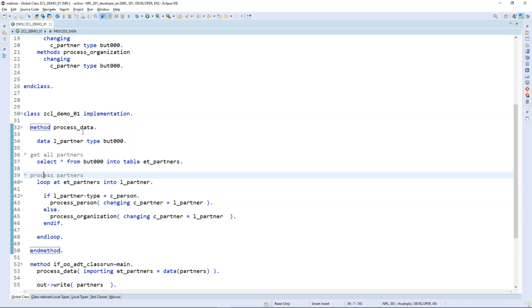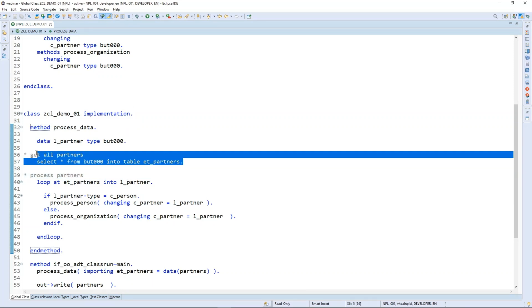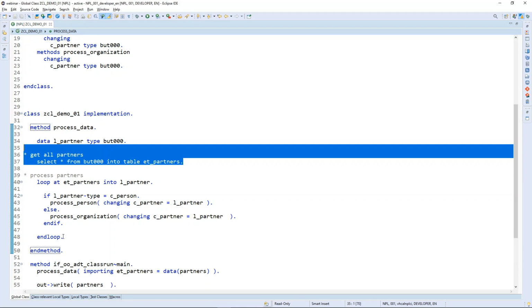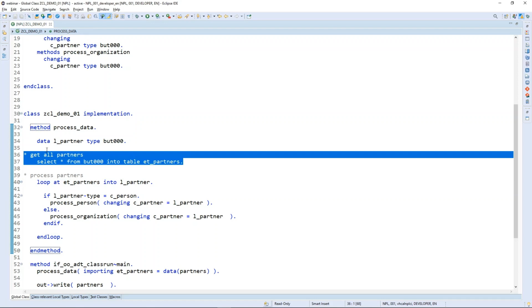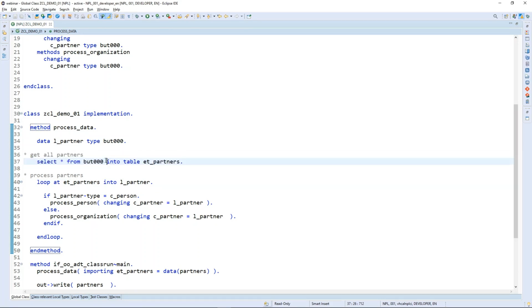I have the method with the name process data, and the first thing we do is we select some data and then we process some data. In that case, we read some business partners, and if it is a type person, then we do something for the person, or in other cases we execute the method process organization. So the first thing I want to do is extract this piece of code to a new method, called get all business partners, for example.